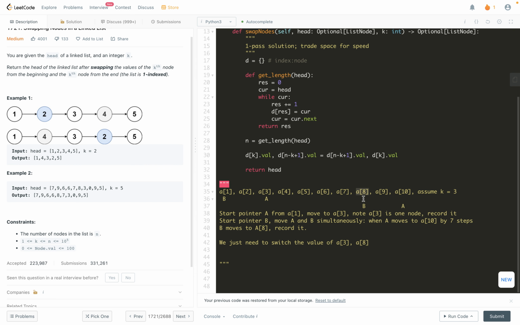So the thing is that we can use two pointers. We start a pointer a from a1, and then we move to a3 because we know the k. Then a3 is one node involved in the swap, so we can record it. And then we start another pointer b. At the very beginning, when we start the pointer b, a is at a3 and b is at a1, and then we move a and b simultaneously forward.